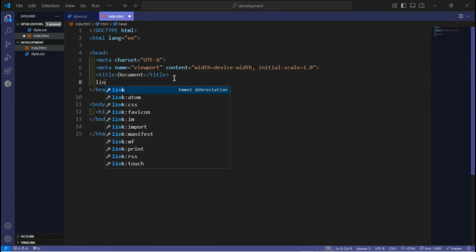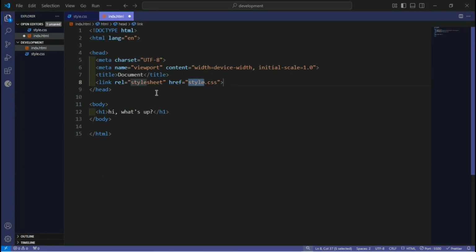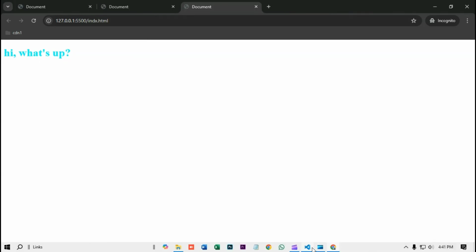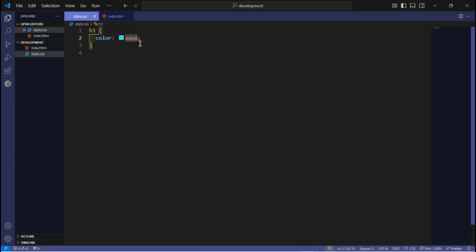So you need to link it with CSS. Look, maybe it will work now. It is working. You can try with me. Maybe your code will work.